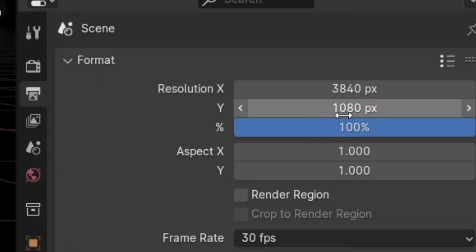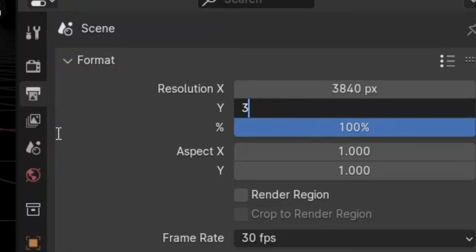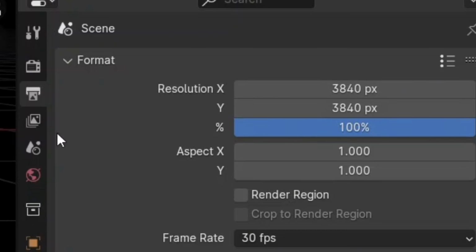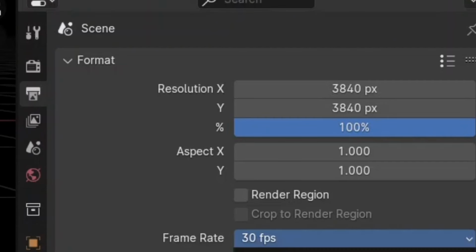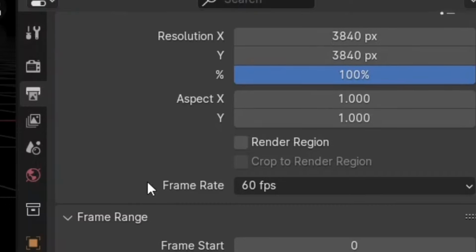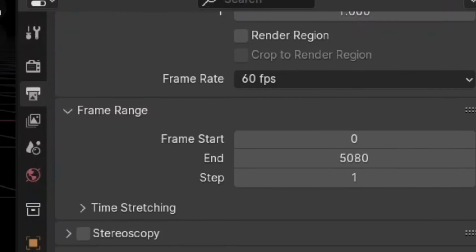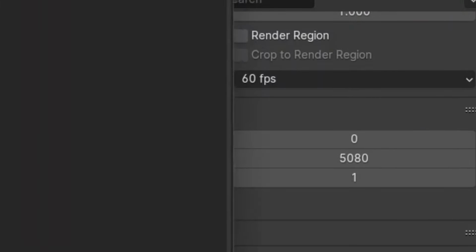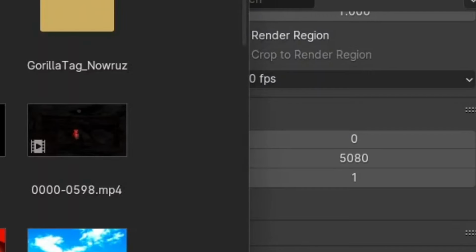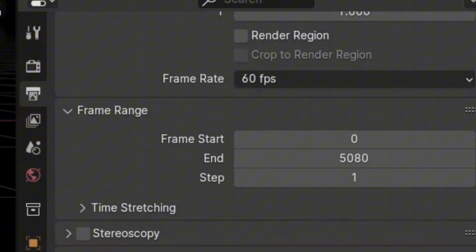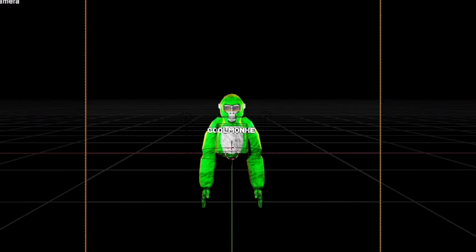Now change your resolution to 3840 pixels by 3840 pixels, as that's going to be the best quality we can get. If your PC isn't as good, I'd recommend lowering it down to maybe 1080p. So now we've got all the settings. Make sure your frame rate's at 60 fps or 30 fps. It doesn't matter for now, just because we're doing a thumbnail or profile picture. It only matters if you're doing an animation with the frames per second there.